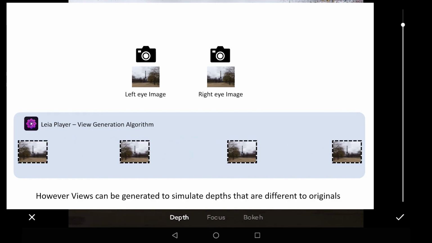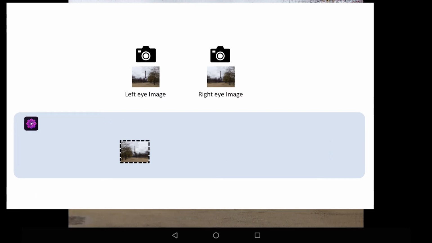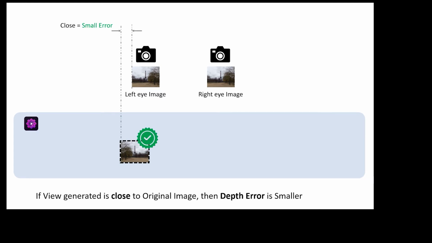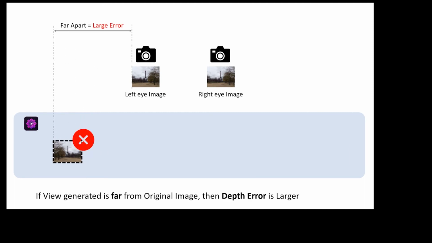However, as we know, with any software, when you simulate something, that introduces errors. And it is like that with depth as well. The further you depart from the original image to your simulated image, the greater that error is. If it's a small distance, then you're going to have a small error, which is desirable. However, if you depart from that further, then you have a larger error, and that will cause visual distortion to happen more so than if you're close to your original image. And we try to avoid that.